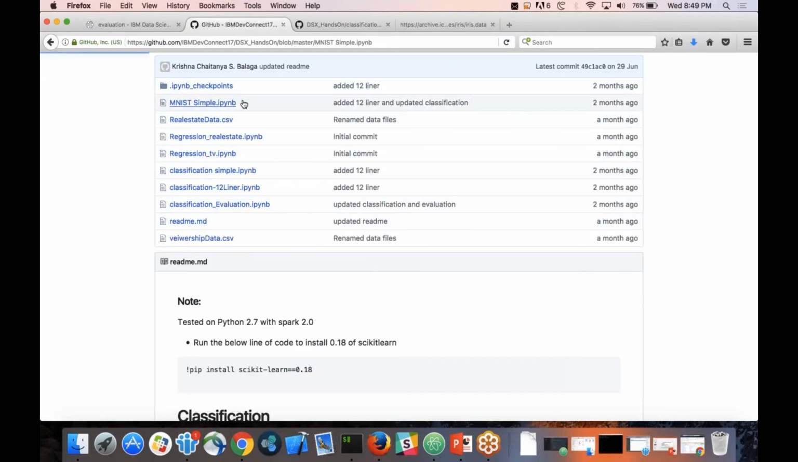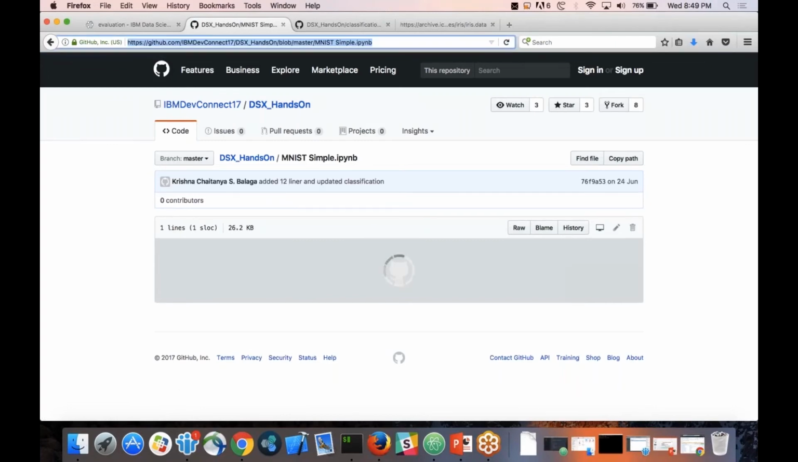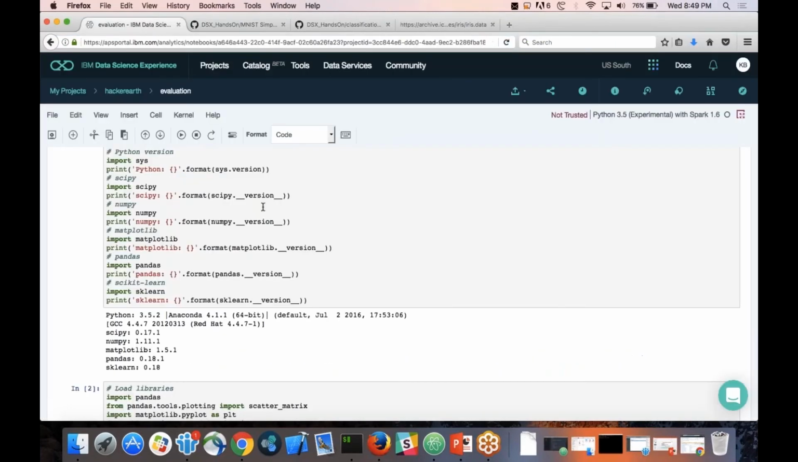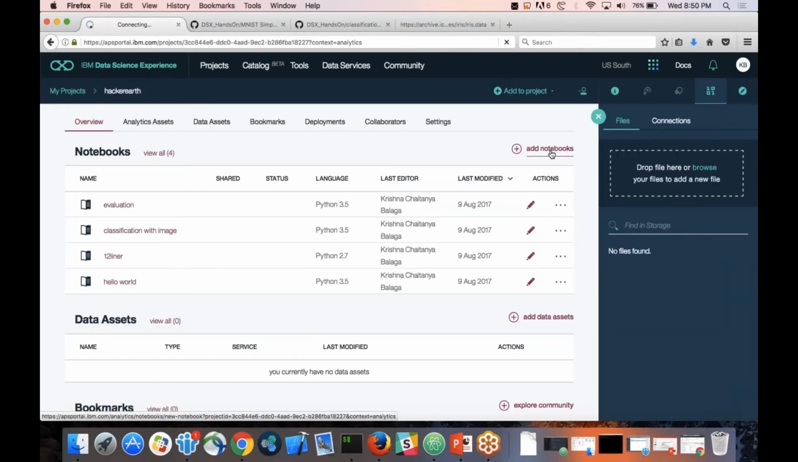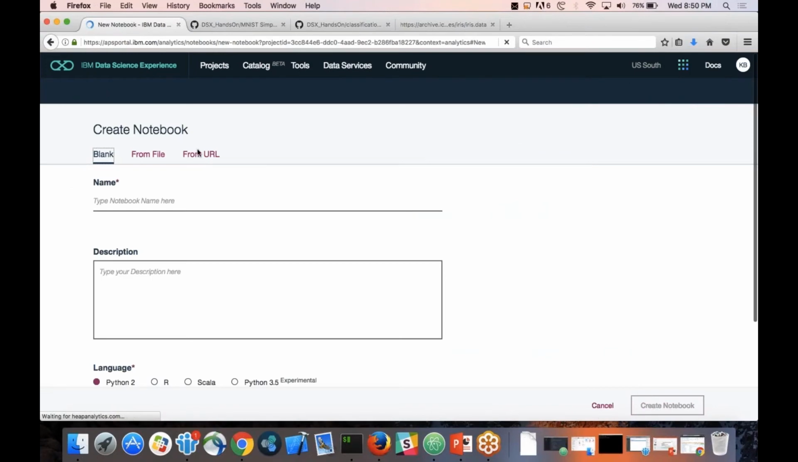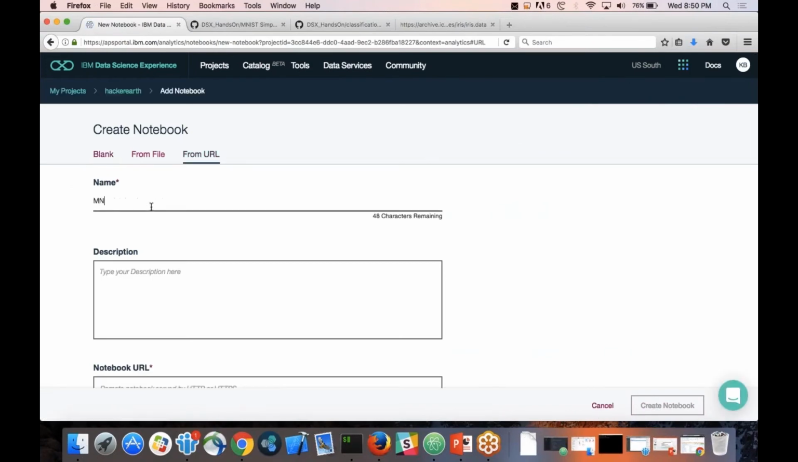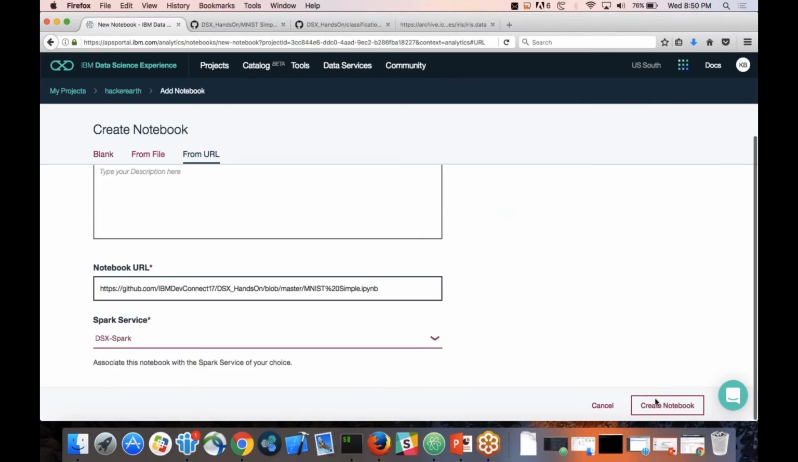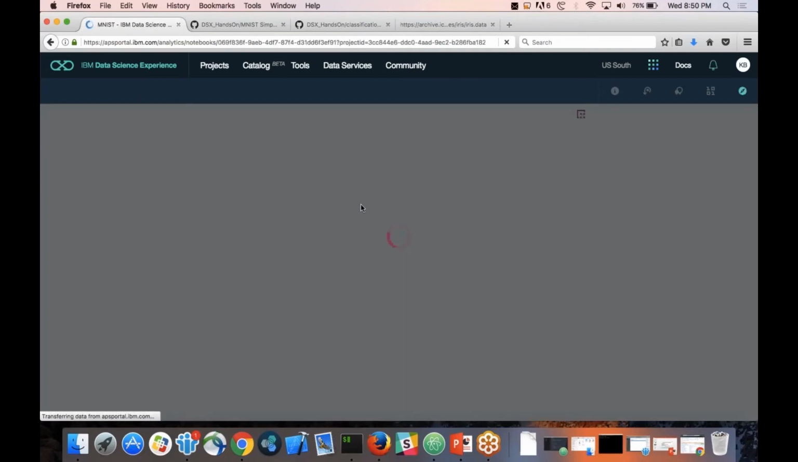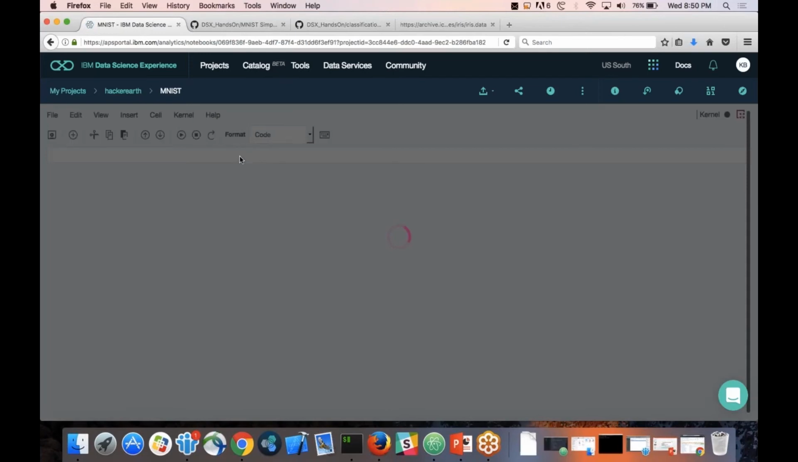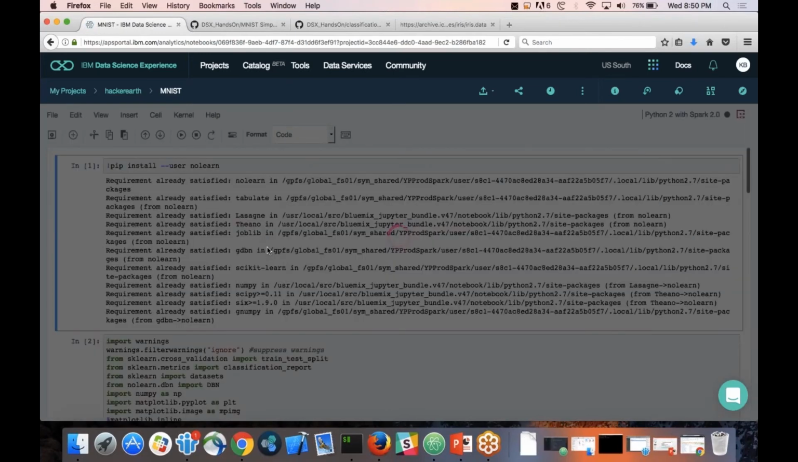So if you could quickly borrow the MNIST simple Python notebook, copy the URL, and you know the drill. You just go back to our notebook, click on add notebooks, choose from URL, and paste the URL here. Click on create notebook. So it immediately imports the entire notebook onto your DSX.